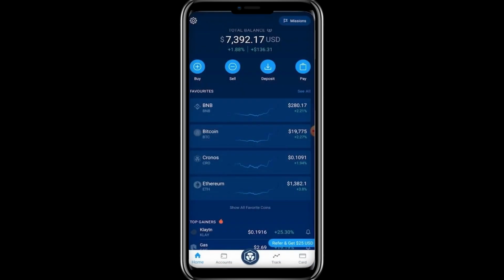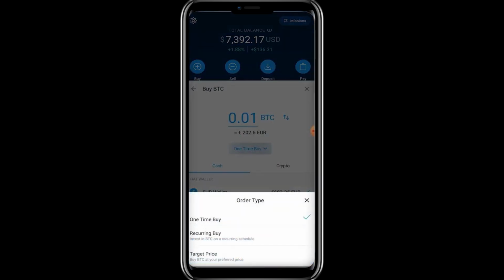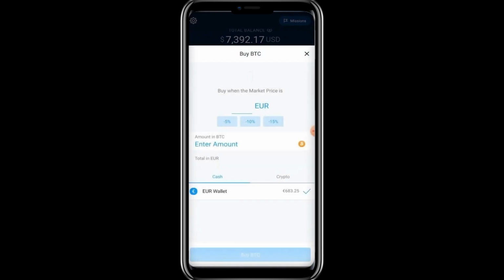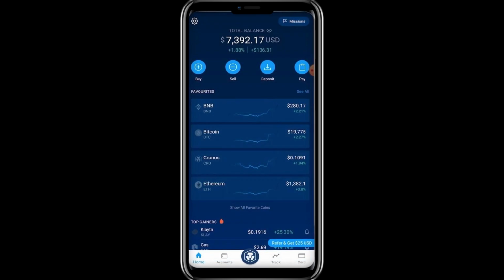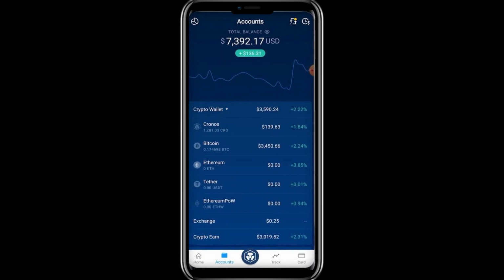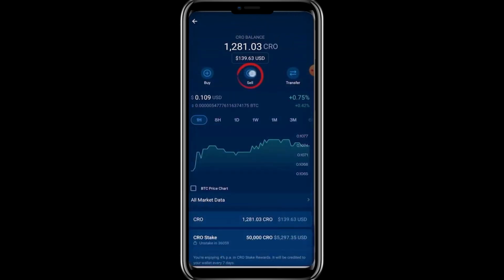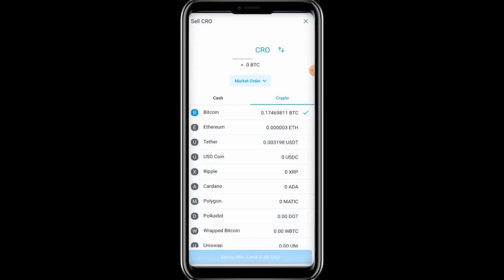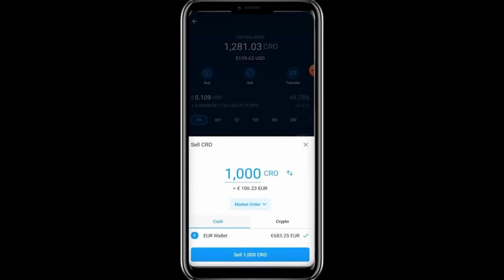Another option is to set a target price for buying cryptocurrency. This works like a limit order, where you specify a price at which you'd like to buy. If the market reaches your target price, the app will execute the purchase. Selling cryptocurrency is just as simple. Navigate to your account, select the cryptocurrency, and choose Sell. You can convert it to fiat currency or another cryptocurrency.